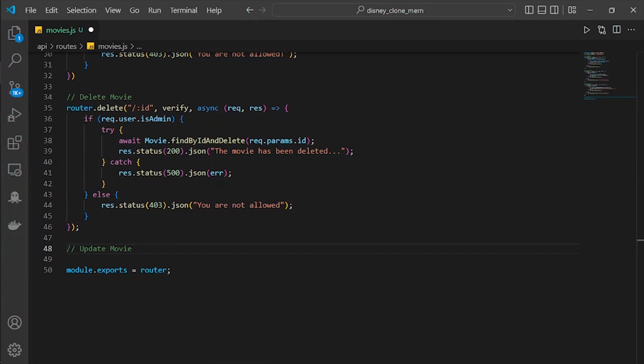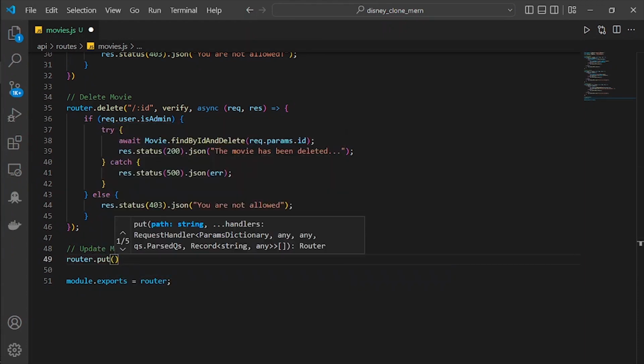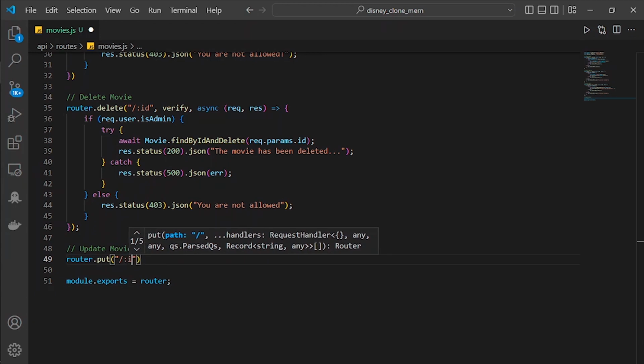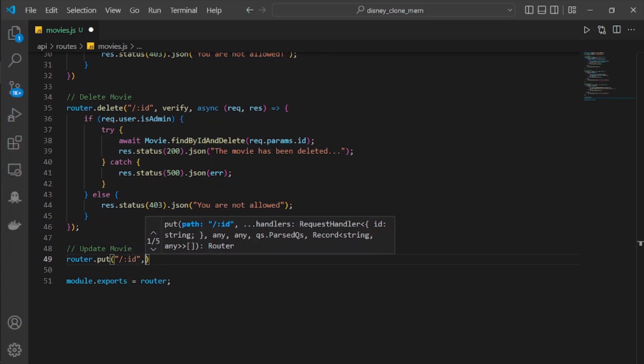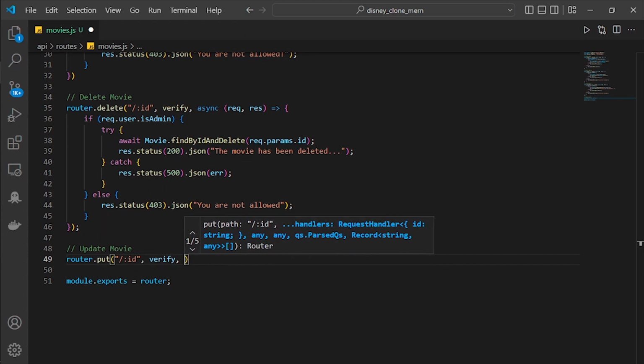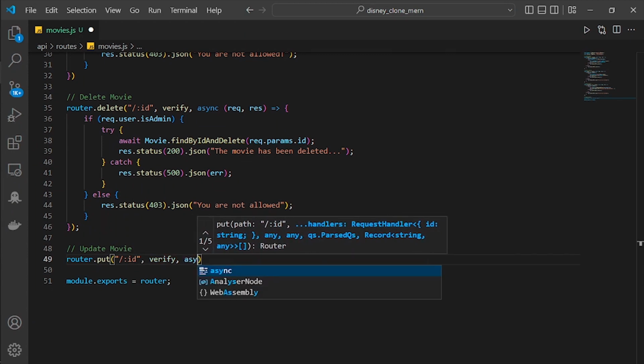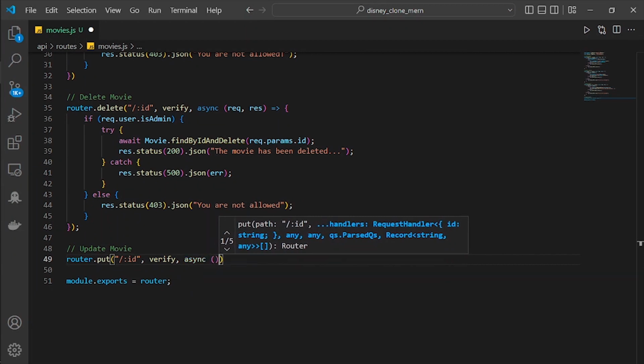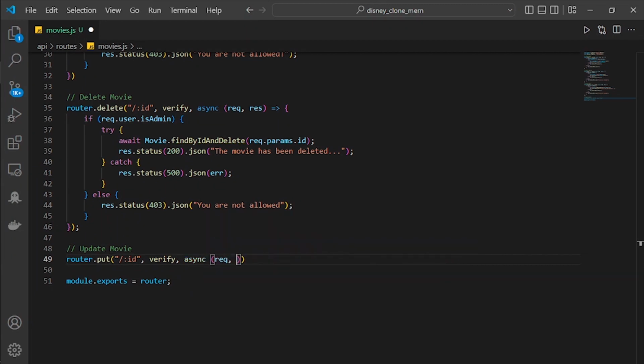Let's save it. For the update, it is going to be router, and the method is put, and then /:id. The route is the same as in the delete, and then you will need the verify, or you need the token to access this. To access these routes, same as the others, we have the request and the response.